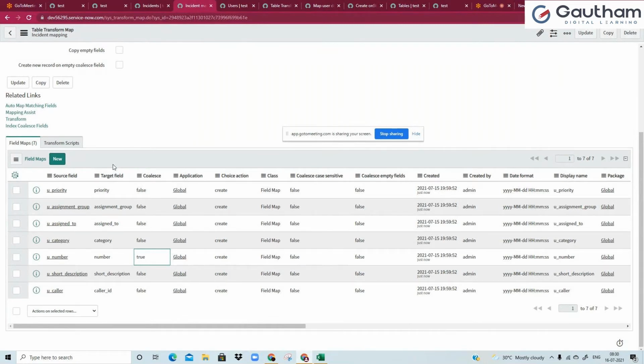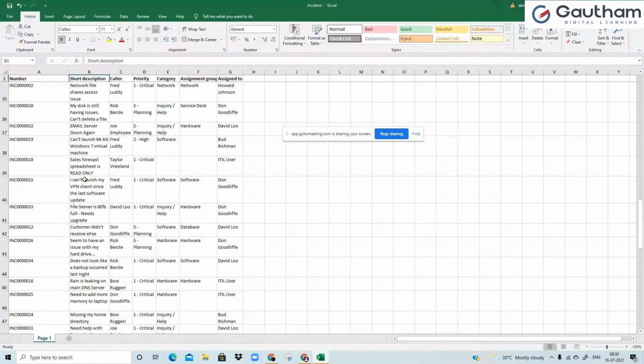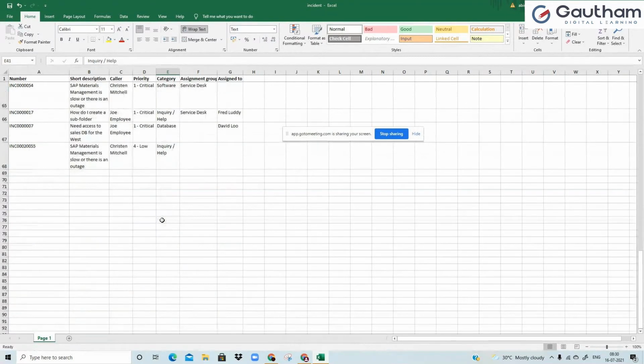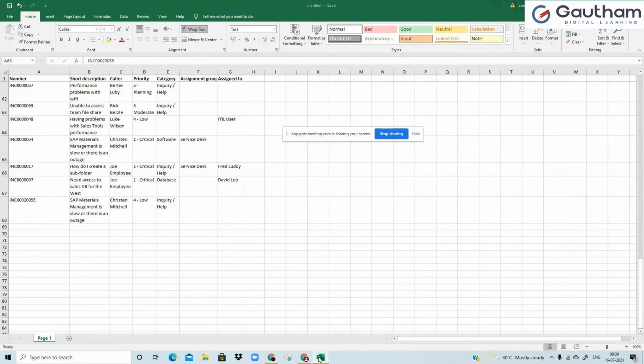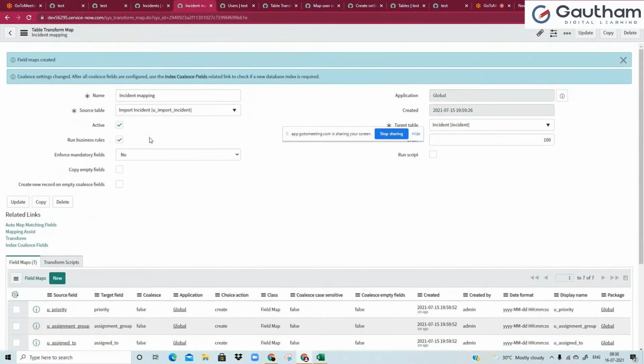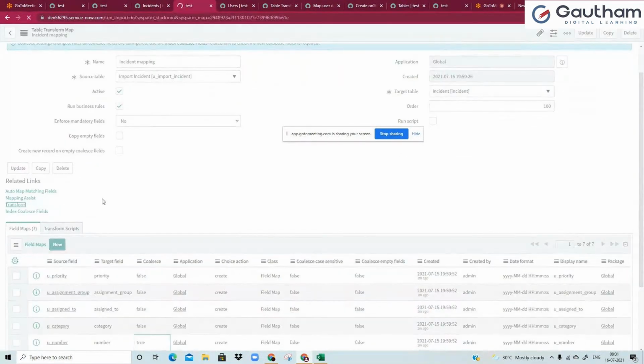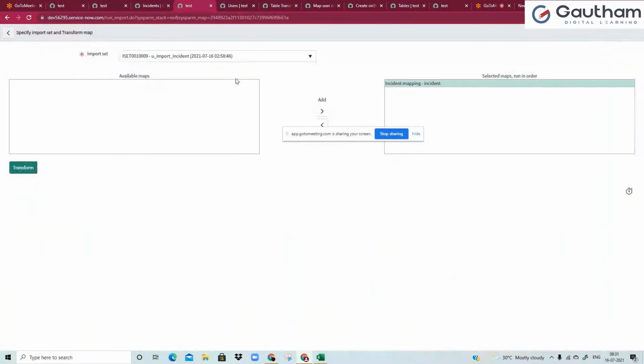Why ignored? The system did not find any change between these short descriptions or whatever values you're receiving and whatever is already there in the system. So you will find there is only one insert of this record, right? So we have created this. Let's do transform. It tells you that it is using the transform map, incident mapping. And I click on transform.